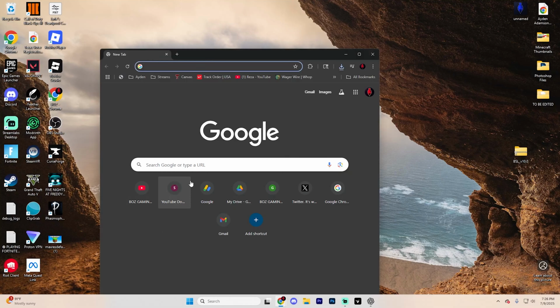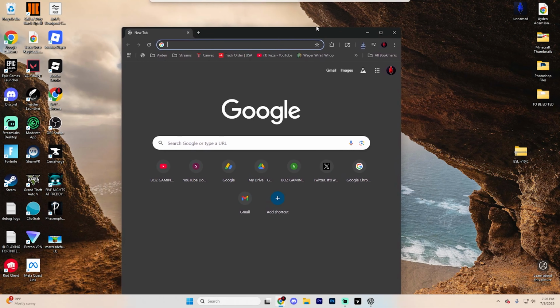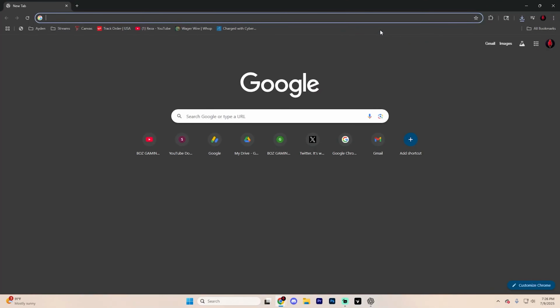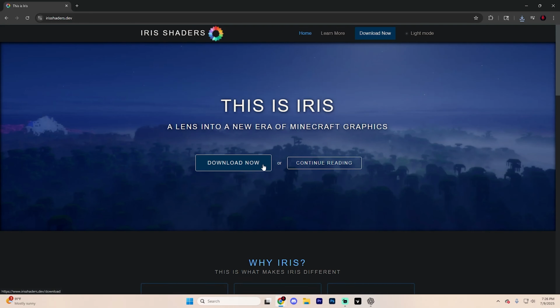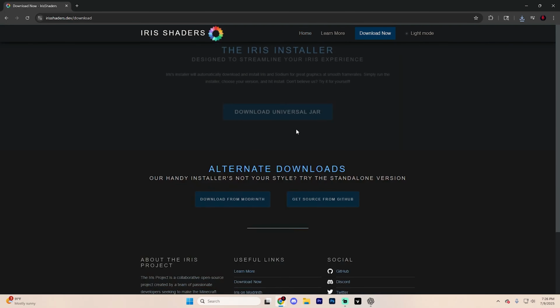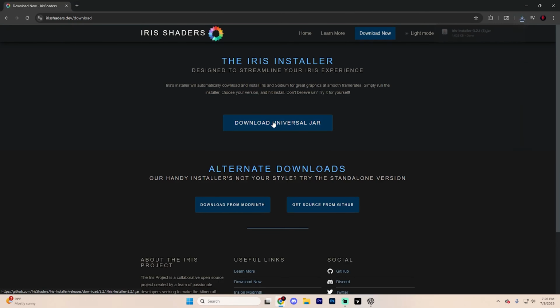Before you close out of Chrome, we are going to need to go ahead and get a shader loader like Iris or Optifine. If you already have something like that, you can go ahead and skip to the next step. If not, we're going to install Iris, which is lightweight and works great. Have a new tab opened up and go ahead and search Iris shaders, just like so, and hit enter. Click on this first link up at the very top, and it's going to take you to a website that looks like this. Hit download now, and then hit download universal jar.